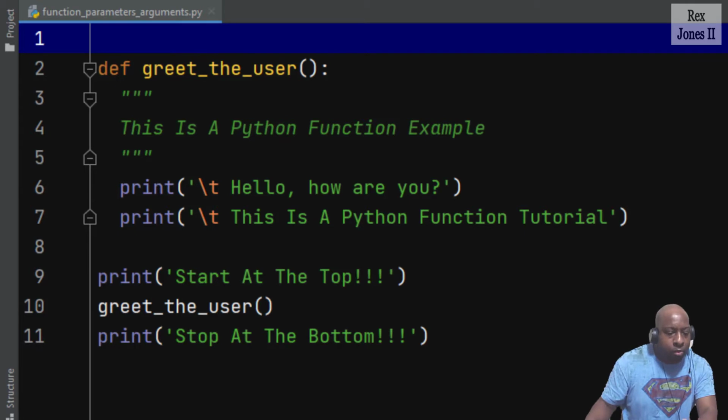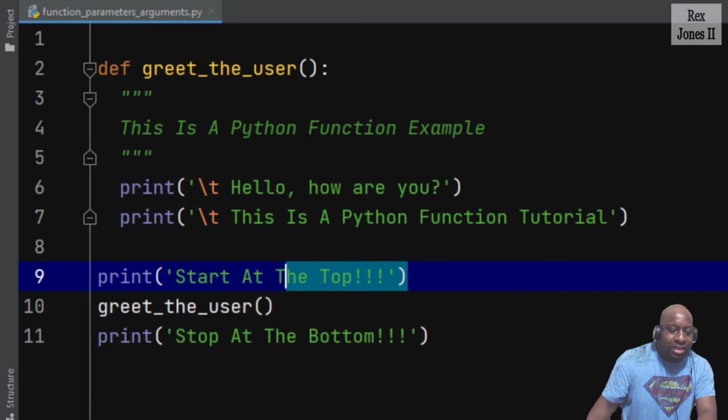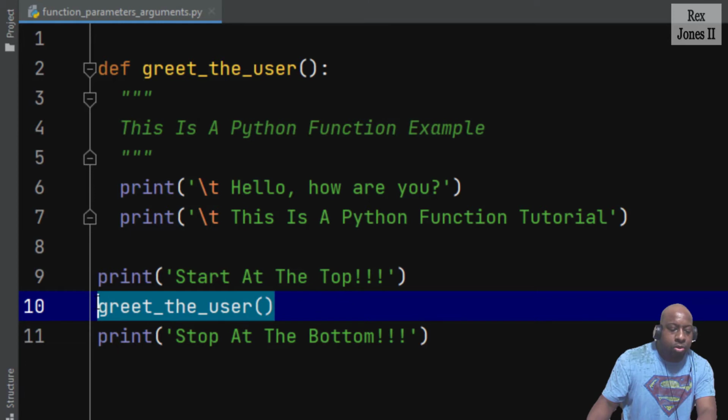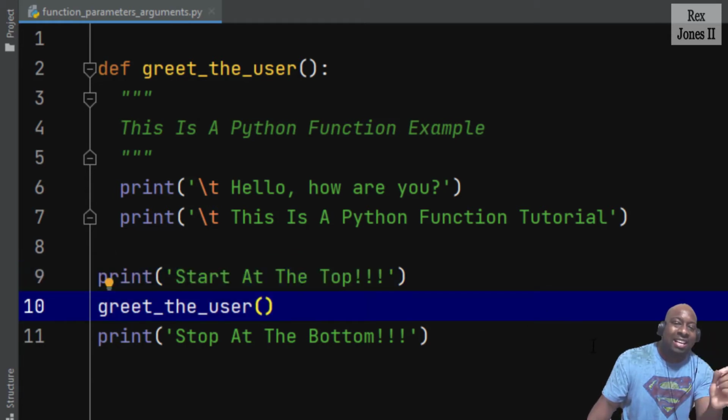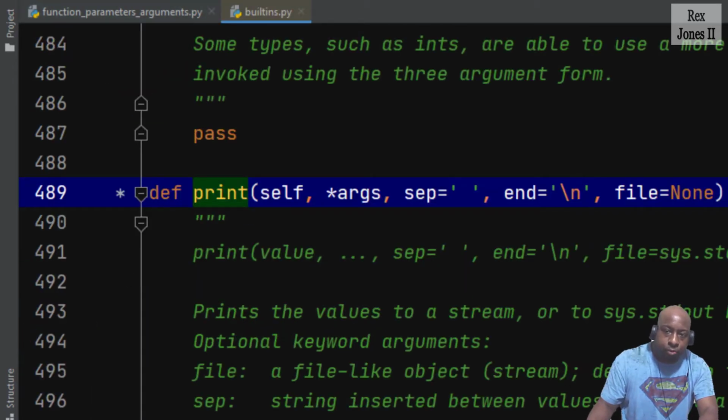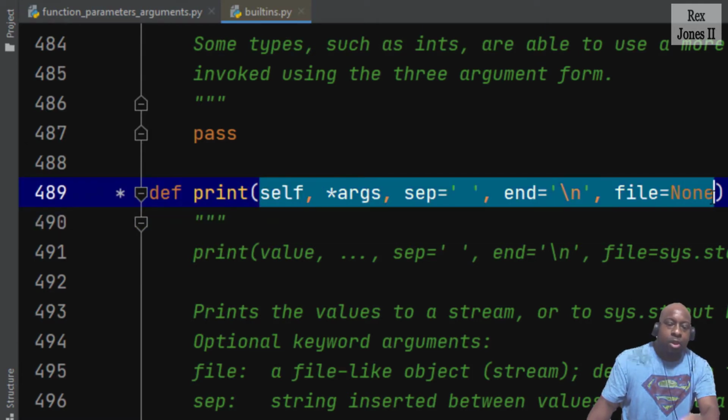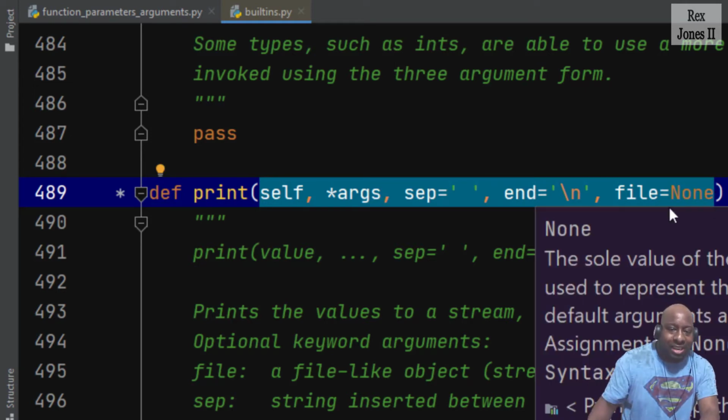Let's use the same example from our last session. What is the difference between Python's built-in print function and our define greet the user function? The built-in Python function for print contains information, and greet the user does not contain information. Let's investigate the print function. Do you see the values within the parentheses? Those are called parameters. We are going to create our own parameter.